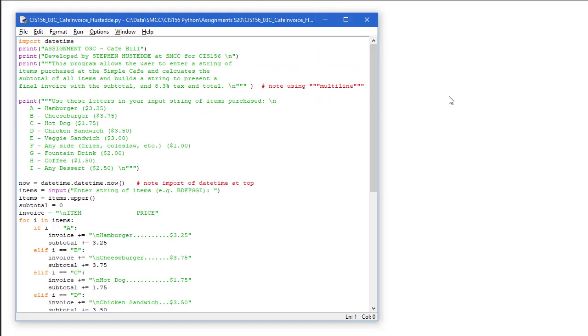Here's my solution to the Café Invoice assignment. I'm going to import datetime in order so we can print the date and time at the end. And then printing out the information as far as what the project is, myself as the developer, what the program does, and I'm going to print out those different letters and what they refer to when taking an order. So an A is a hamburger, B is a cheeseburger, and so forth.